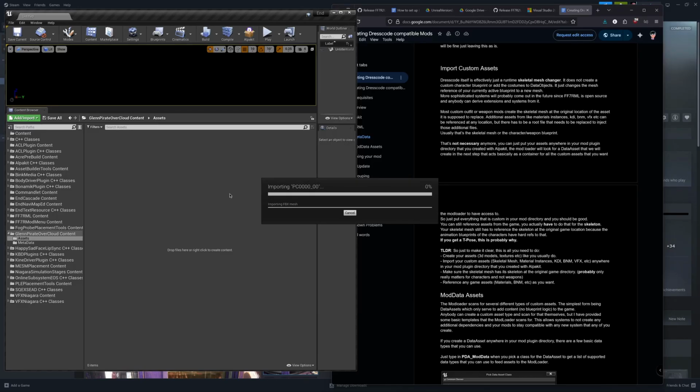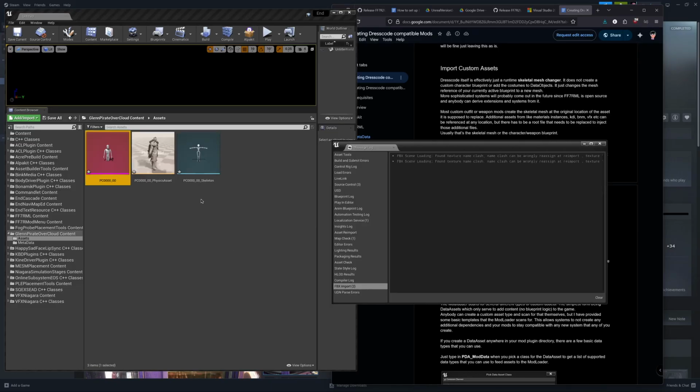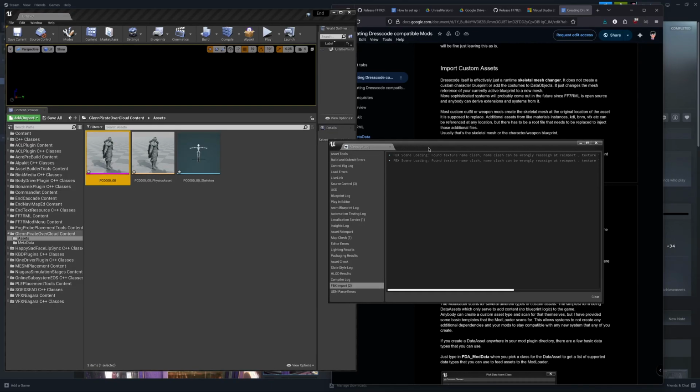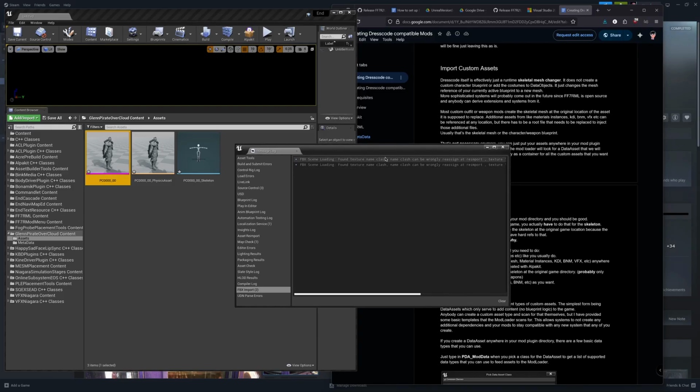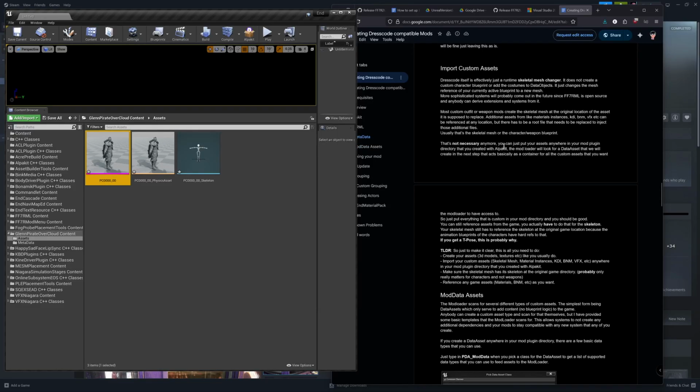It's going to take a second. Alright, once it's done, you may see this message log. It's just talking about texture name clash, but we didn't even import any textures, so don't worry about it. You can just exit that out.